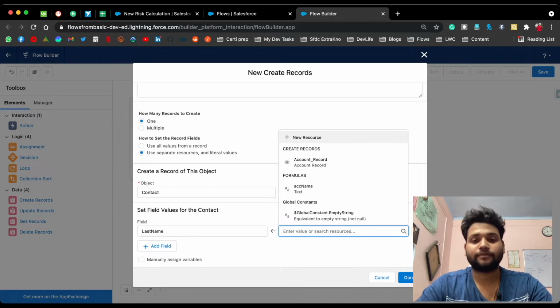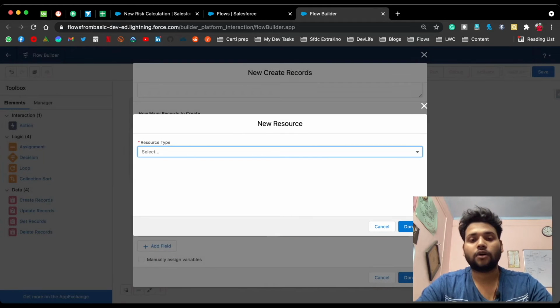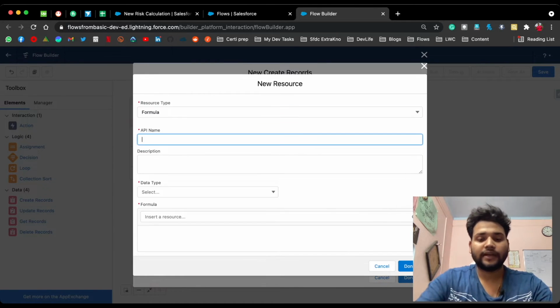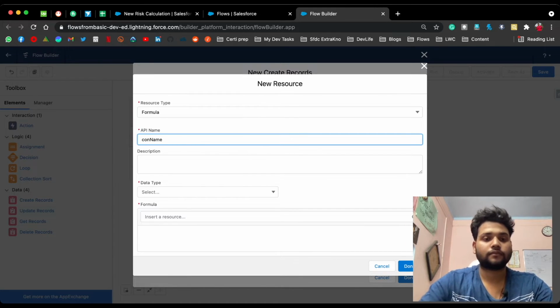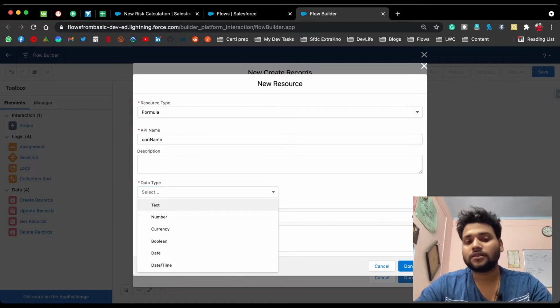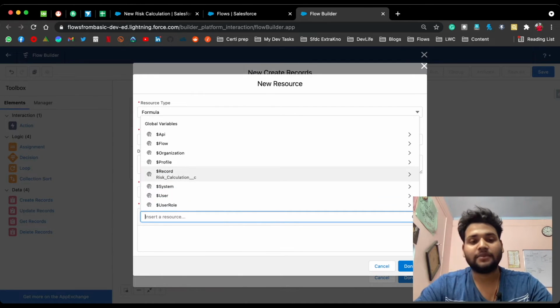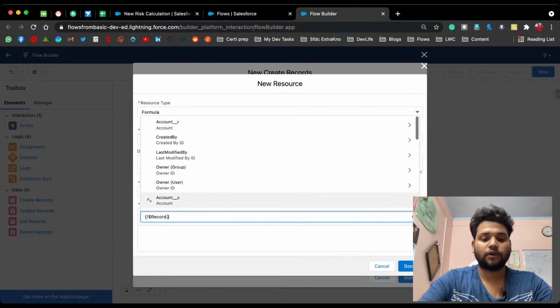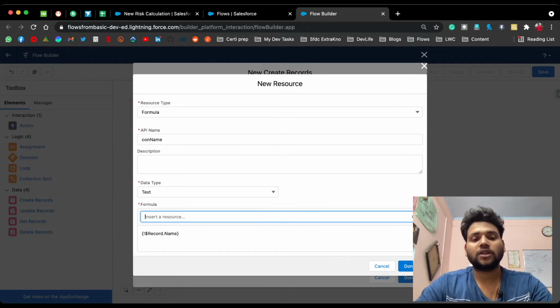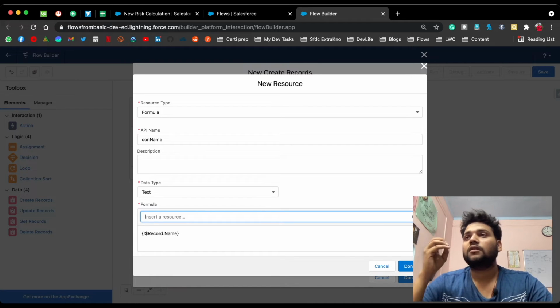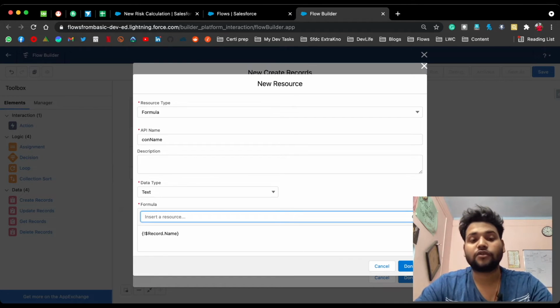So click on new resource, click on formula, let's say con name, the data type would be text, and again we are going to make our contact name dynamic. So select record dot name. The thing is, the record global variable is going to store the record which fired the trigger. That's why we are using record dot name.